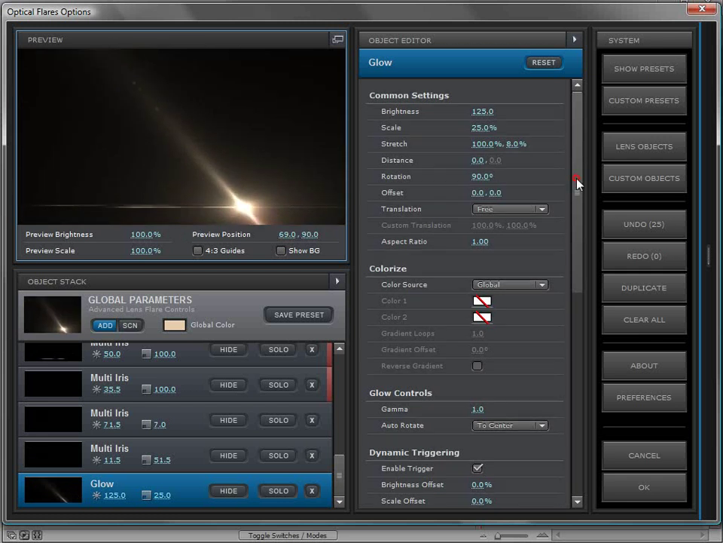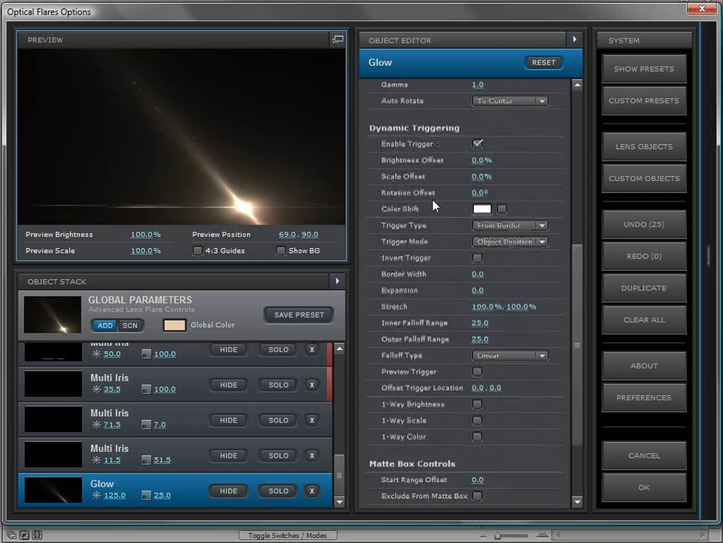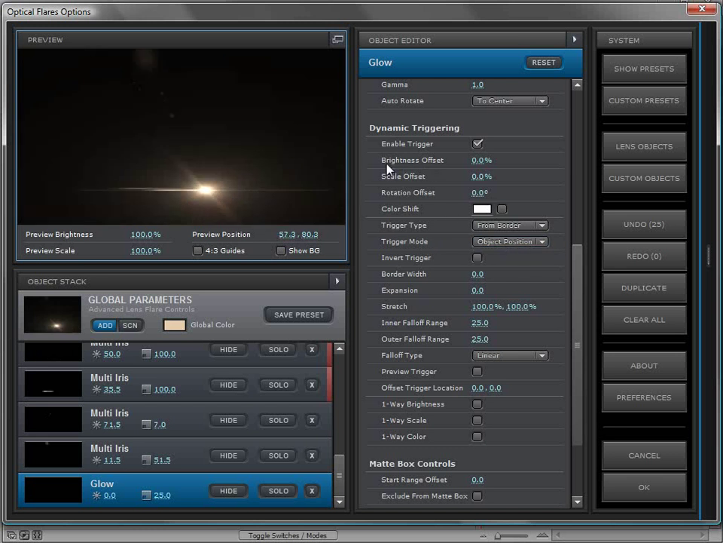So what we'll do is we'll scroll down to the dynamic triggering engine that's available on all of the objects. And what I'm going to do is first set the object's brightness to 0. And that's because I want it to be off until it is triggered. Now the trigger type is defaulted to the border and the object's position. So that's already set. So all I have to do is turn the brightness offset up. So we'll set it to maybe 200. And then if we move the element down to the edge of the frame, you can see it turns on.